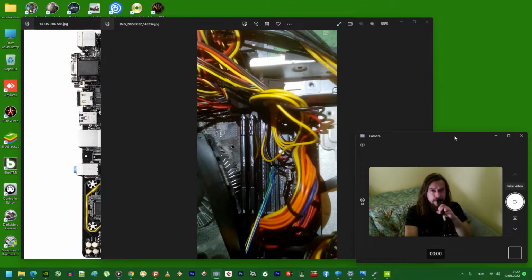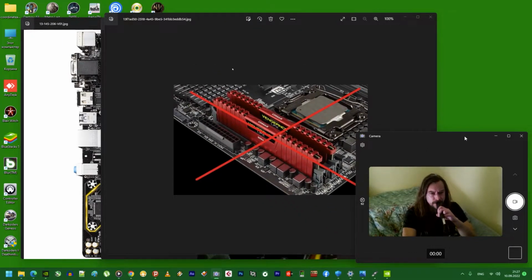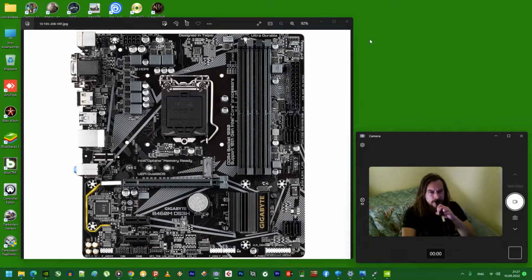So just open the case of your computer, make sure you have single channel configuration, because probably you will have dual channel mode. When you've done this, you can go to the second step.